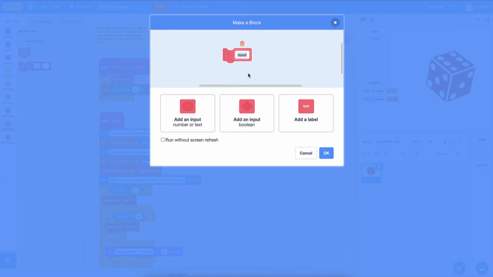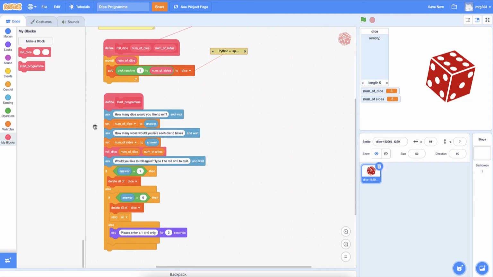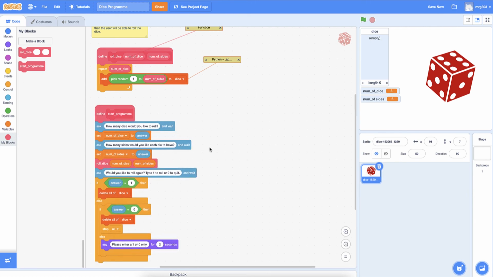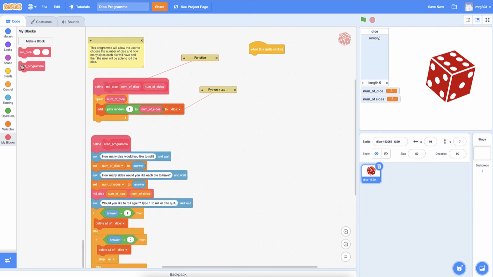And I'm actually going to now call this start program, because that's actually what this function is doing. This function is running the program. This function up here is rolling the dice, and that is being used inside this function right here. So now I can come over and grab my start program block and just put it right there.